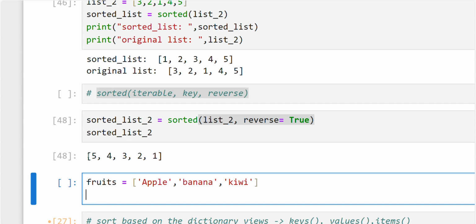If I want to perform a sorting operation on top of this, let me go with the sorted function so that I don't replace the original list. So when I'm using sorted, I need to pass the fruits here. Next one is the key. Here, key will help us to sort the data.